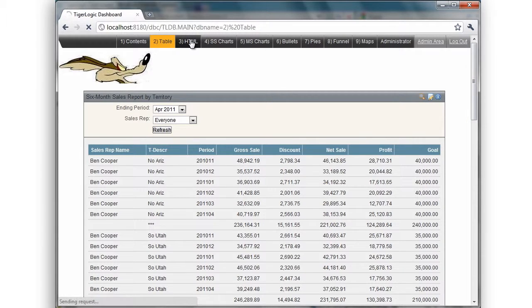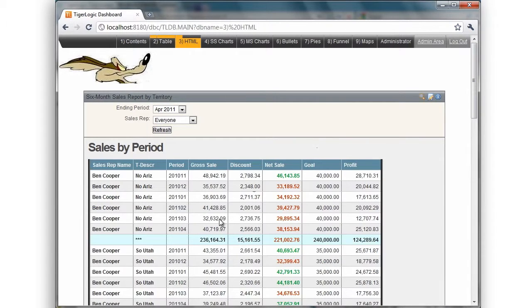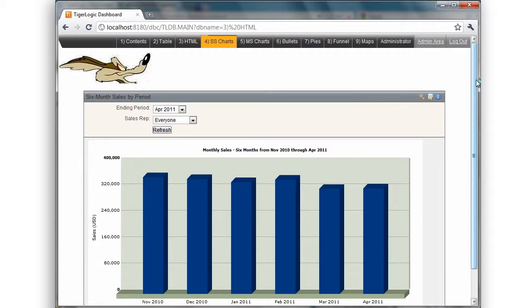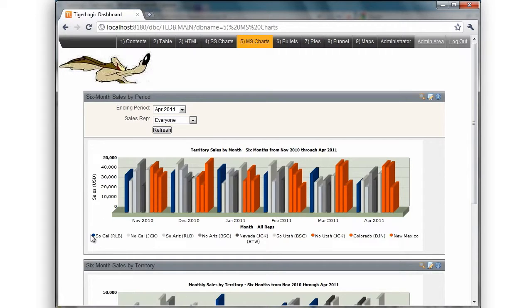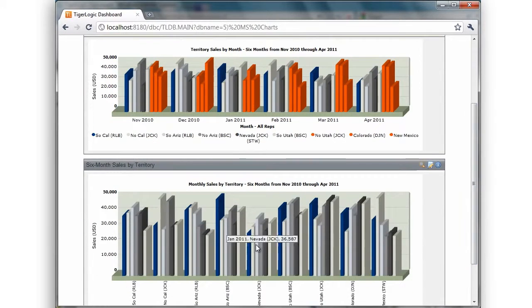Here's an HTML widget. This is just a little bit slicker. You can test values and paint them red or green based on good or bad. Single series column charts like we've seen before. The multi-series column charts where you can have groupings, like this particular one is everything in November that's broken out by territory, or below it, everything that's within the territory that's broken down individually by month. You can hover over and see what the various values are.